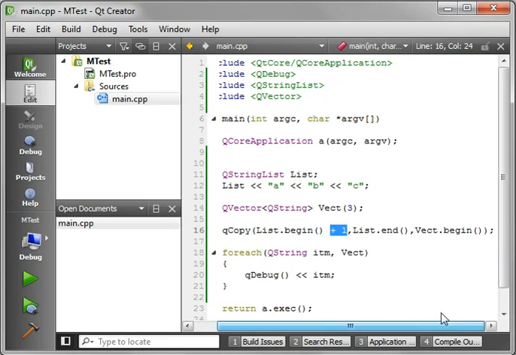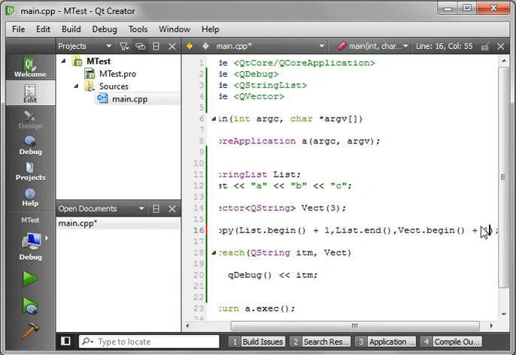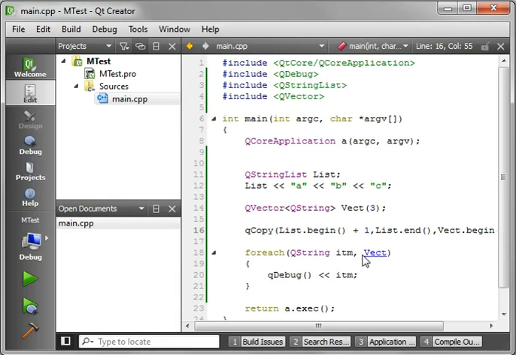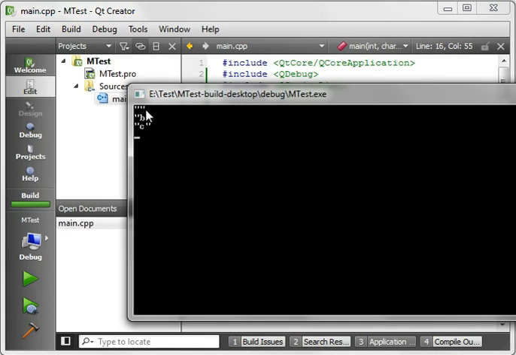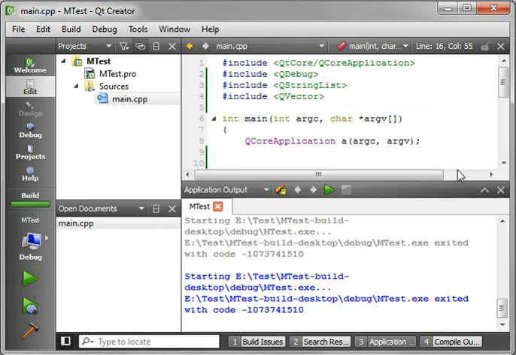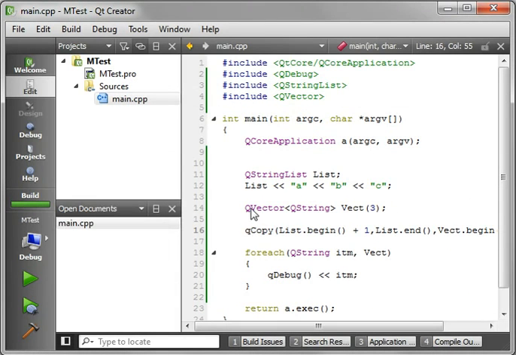You could also do the same by saying you want to start copying at vect.begin plus 1. In other words, the second item. So let's just go run this and see how that works. Now, sure enough, we have a blank item and then B, C. Very simple, yet very, very powerful algorithm, qCopy.